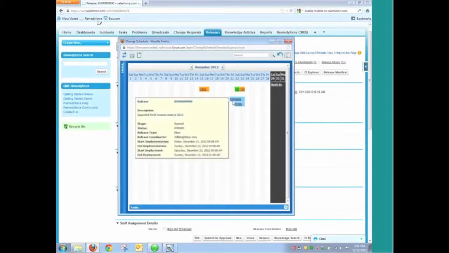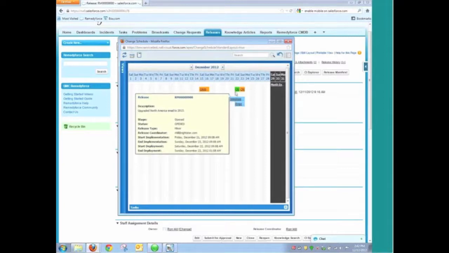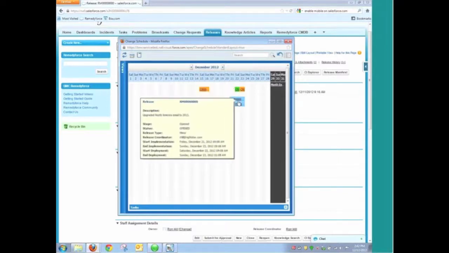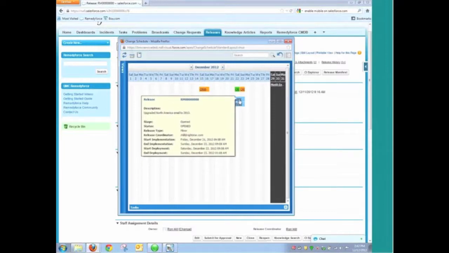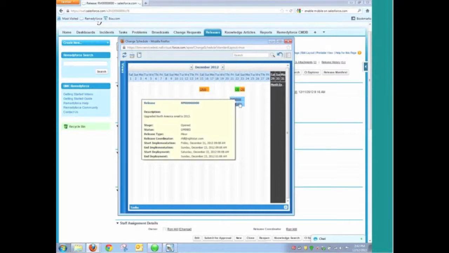So at this point, you can see that there are a couple of releases, and here we can see the individual changes that make up those items. And by simply clicking on that record, that's going to open up the records, obviously, but by floating over these items, we can see, for example, who the release coordinator is. We can see the start and end dates for implementation, as well as the deployment. So a subtle difference there in terms of implementation and deployment.